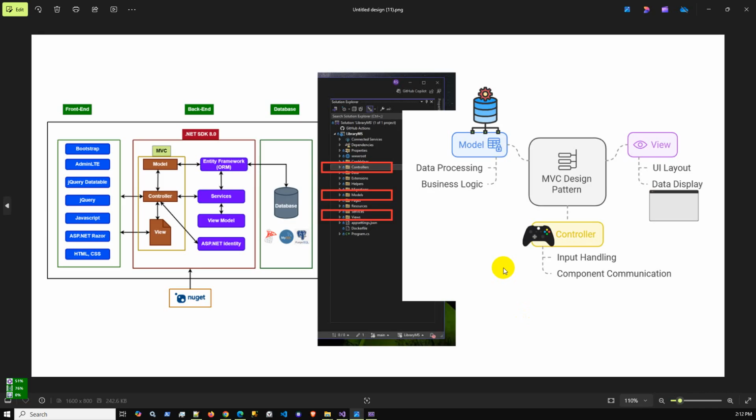Why should you use MVC? If you ask me, then definitely one of the important things is separation of concerns, SOC for short. It will separate the controller, model, and view. So that's why it's most popular. It's still popular. Using the MVC pattern, we have developed many web applications.